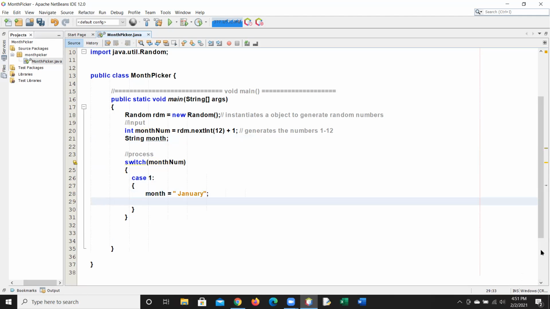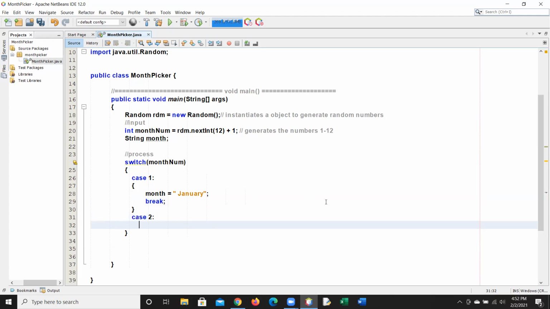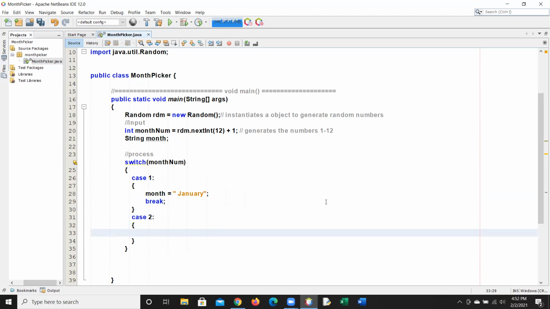And then we have to put in a keyword called break, because if we don't, it'll keep going down and reading all the ones below this. So if I put in a 1, it would print out January, February, March, April, May, June. And that isn't what we want. Then we'll go on to case 2. Very similar. And then month will equal February. And make sure you spell February correctly.